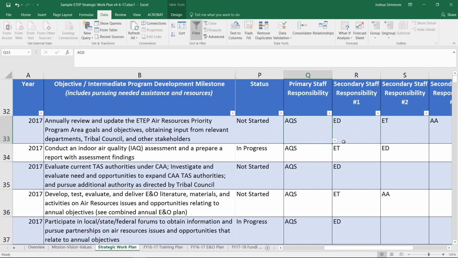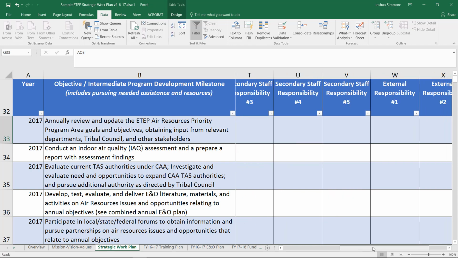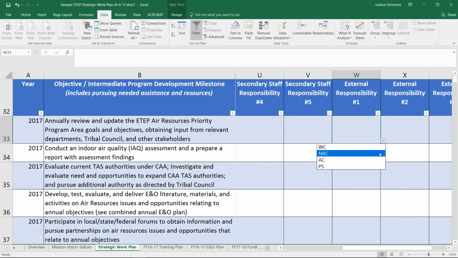So under primary, secondary, and external responsibilities, a user can use the drop-down menu to select the acronym for different staff members or different external individuals, organizations, or parties.